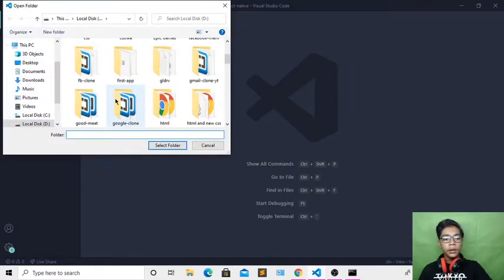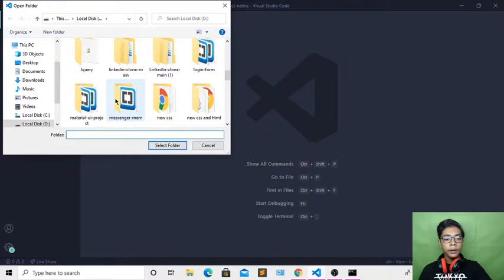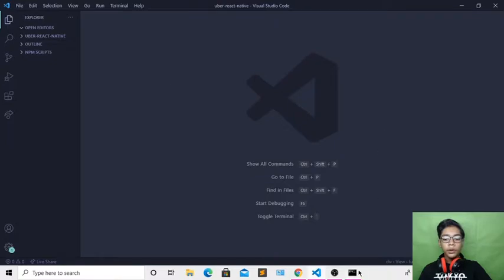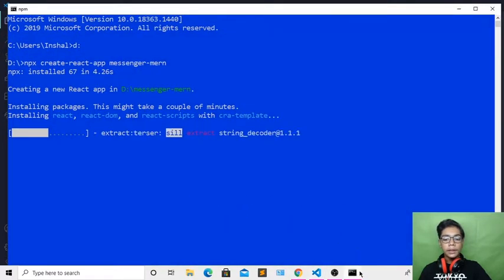If I show you my folder here in local disk D, I will be scrolling down and it will come up. You can see there is messenger-mern, but I will not be opening it because it is still downloading. Go to command prompt again and you can see that.